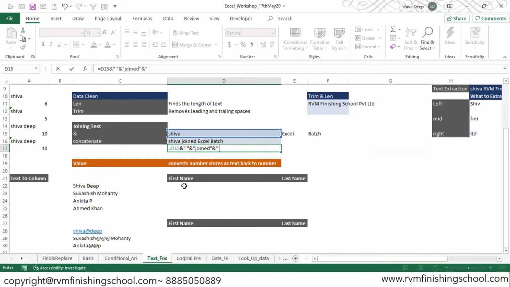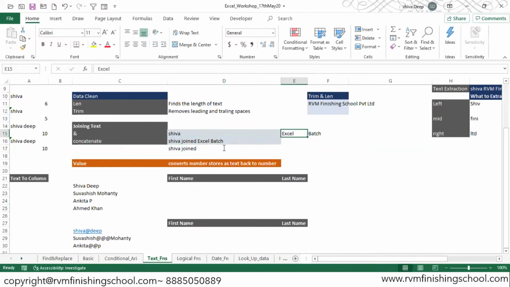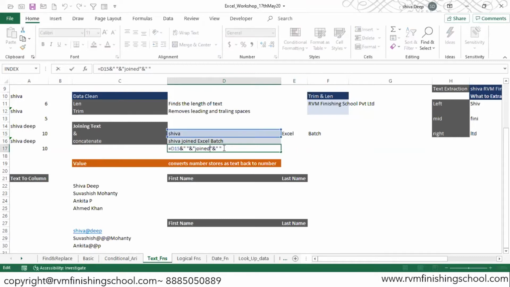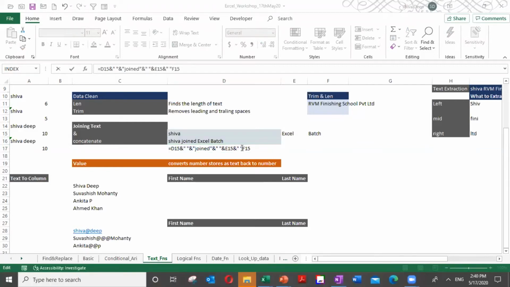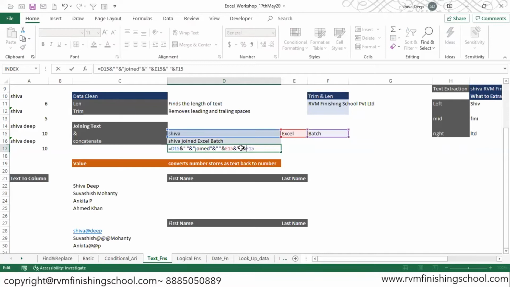Again the ampersand. Then again we need a space, because if I don't put a space, this word Excel will club with this joined. And space. And we need to put an ampersand. Excel. Again a space. Now let me not put a space and show you what will happen if I don't put a space. Batch. Hit enter. You'll see Shiva joined ExcelBatch. Here Excel and Batch are together because we don't have a space in between. So if you put a space in between and put the ampersand sign which is missing, you'll get the proper result.